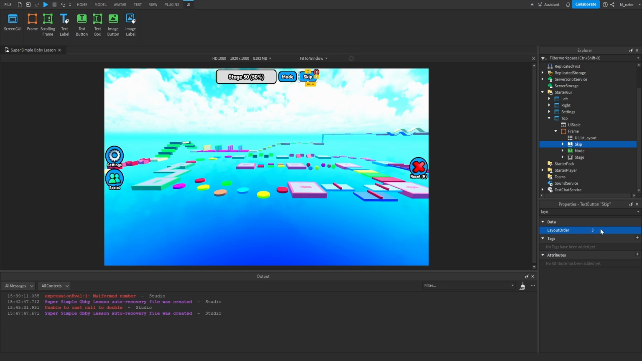Now we can see that skip is appearing all the way towards the right. Then for stage, I want this to appear in the middle. So I'm going to go ahead and set this to 2. And now we can see that mode is automatically appearing all the way towards the left because this is the lowest number. So this would appear first. It's perfectly fine if we leave this at 0, but just to stay consistent, I'm going to go ahead and set this to 1. So now our layout order is 1 for mode, 2 for stage, and 3 for skip, so that they're all laid out exactly how we want them to be.